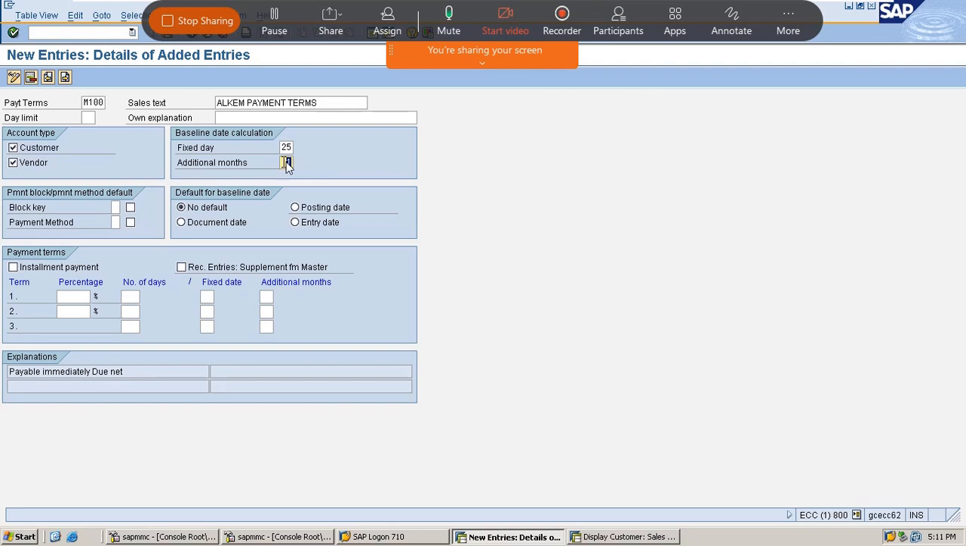Additional months are nothing but the months which we are giving as grace time. Did you get it? If we created the invoice on January 1st, and if you mention 1 here, then the invoice payment will be calculated from February 1st. It will wait 1 more month to start calculating the payment terms. That means after about 30 days.